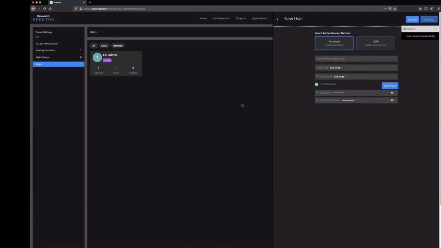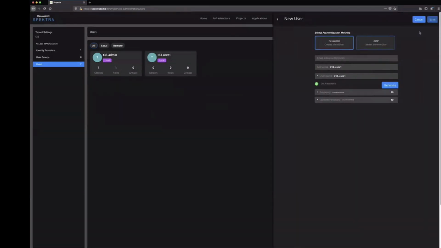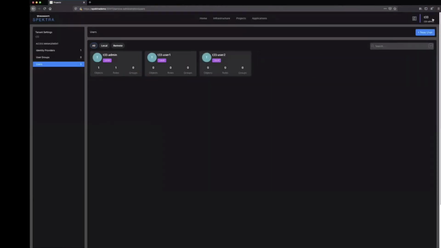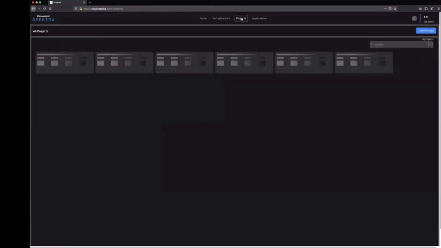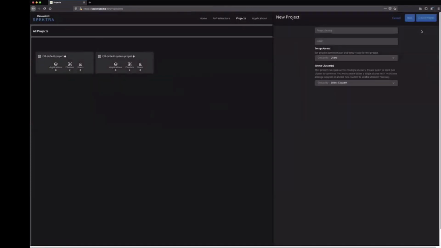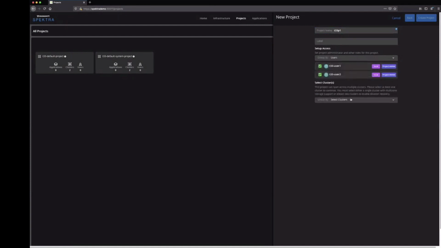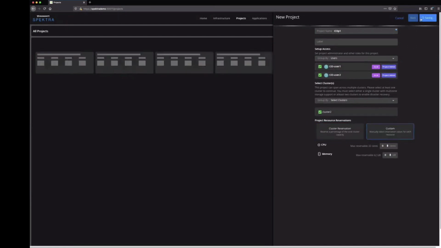And you can also note we're doing local accounts here, but you do have the option to tie into LDAP, so an existing LDAP environment. I'm going to go ahead and create a second user here. And you can see all of the users that are related to this account. So now let's go create a project. Go ahead and call this T33P1. We're going to go ahead and add in those users that we just created. And we're going to add in the clusters that we just created as well. You have the option to reserve cluster resources.